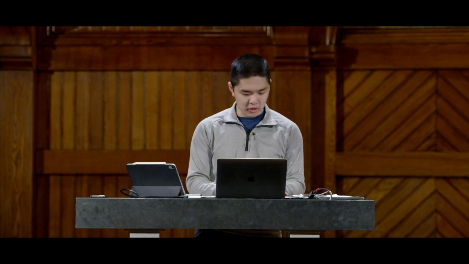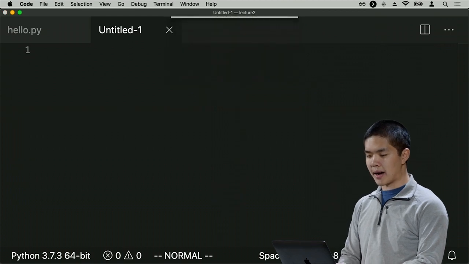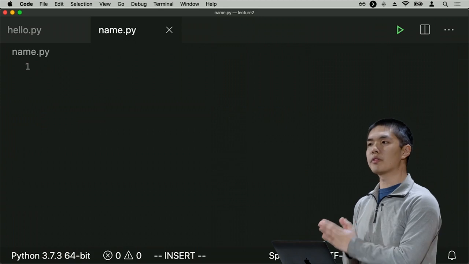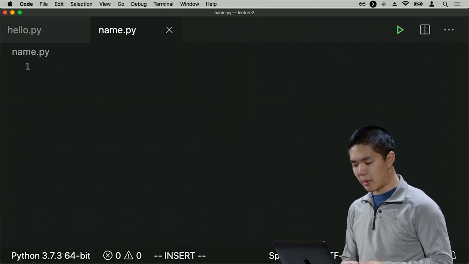So now let's try and actually use a variable in order to do something a little bit more interesting inside of our program. And we'll write a program that's able to take input from the user in order to say hello to them, for example. So I'll create a new file. We'll call it name.py. And to start, I'd like to prompt the user for input. I'd like to prompt the user to, for example, type in their name. So how might we do that?